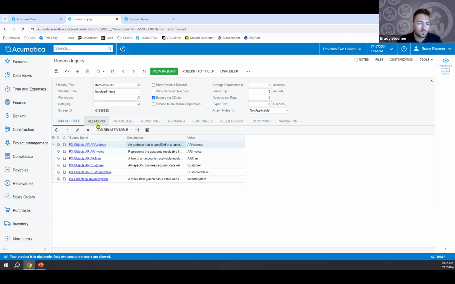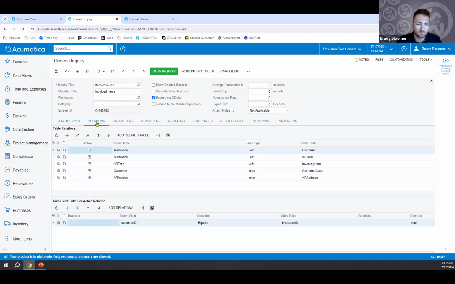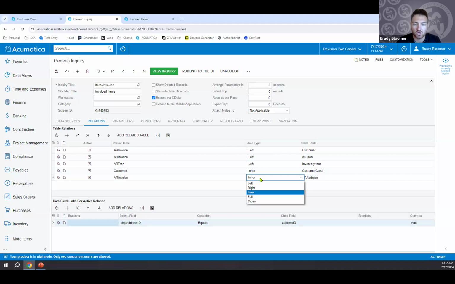As soon as I've added that, we can go and take a look at my relations. We can see that join that was put into my generic inquiry. You can see right now it is an inner join. So still double clicking this, I'm able to adjust my joins as we go. And potentially I want to make this a left join. You can also see based on the row that I selected when I was creating this join, that it is grabbing my shipping address from my invoice and setting it equal to the address on my AR address table.